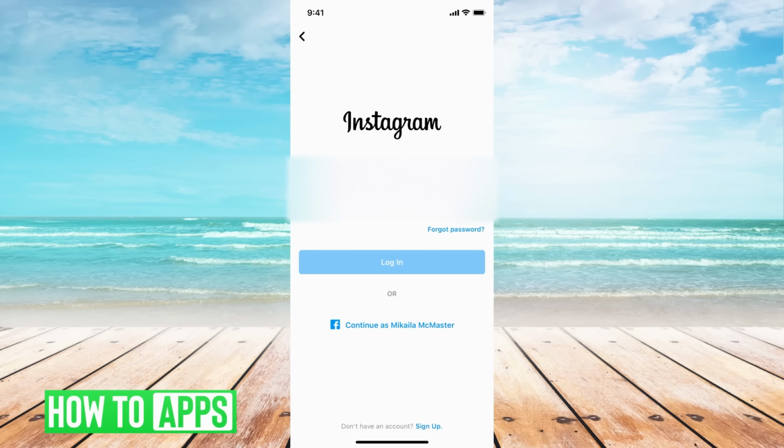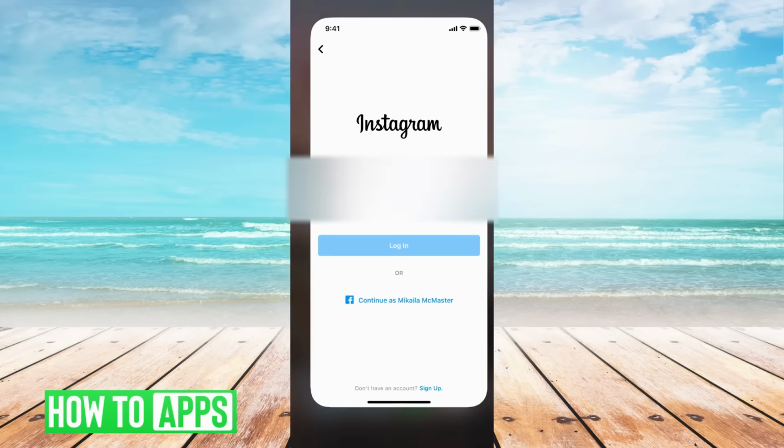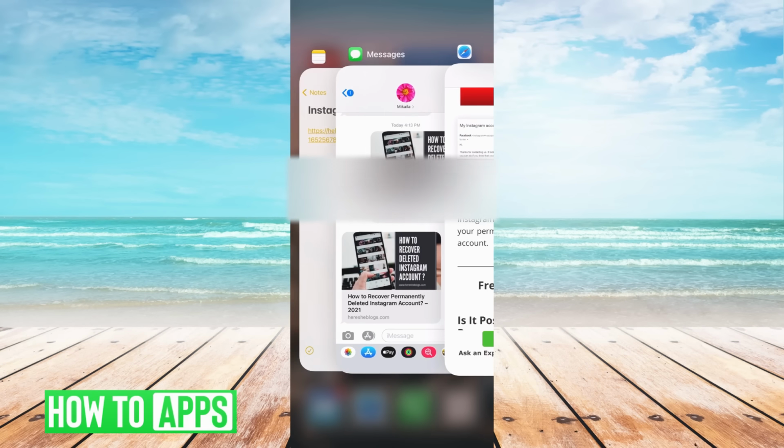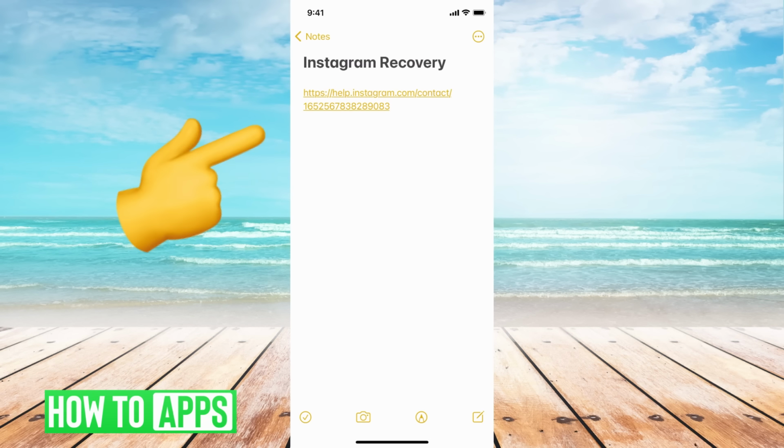But if we're talking about something that's been past 30 days, then it's pretty hard to get back in. But there is one way that you can try to get back into your account, and I'm going to show you that now. So if we want to get back into Instagram, we're going to go to Instagram's help page.